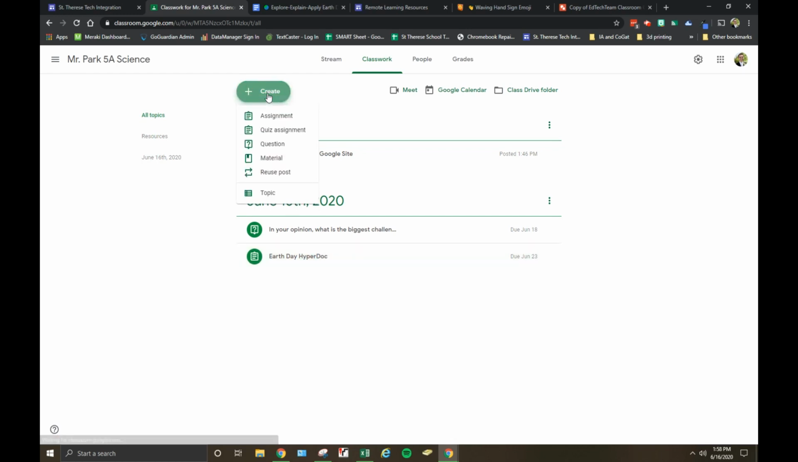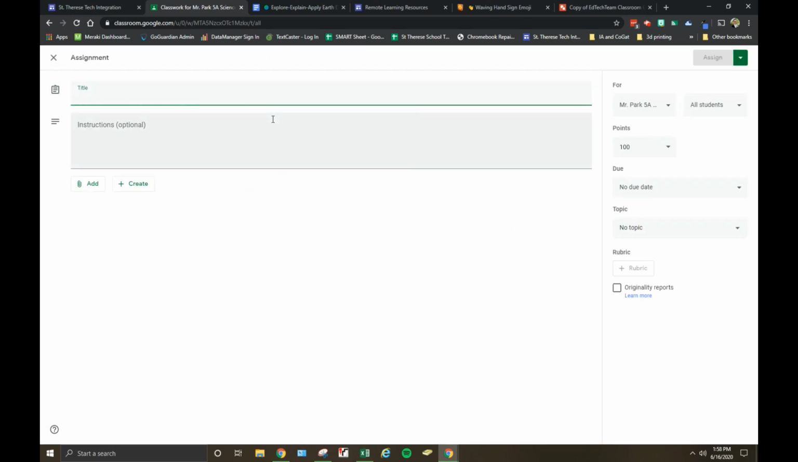Click the green Create button and choose what type of assignment you want to make. For the discussion question type assignments, choose Question. For the HyperDoc assignments or any other assignment that you want students to turn work into you, whether that be something in Google or a video or something, you want to make an assignment. So click on Assignment, and we are off.